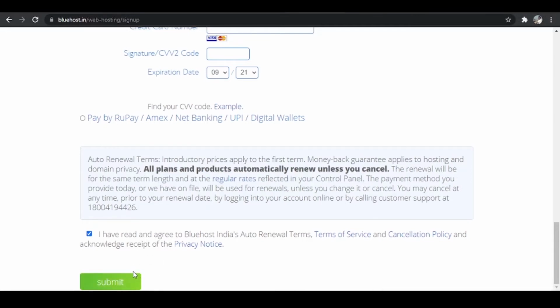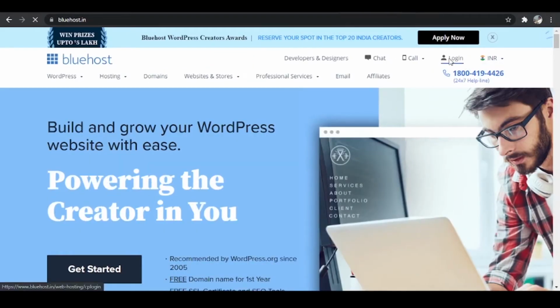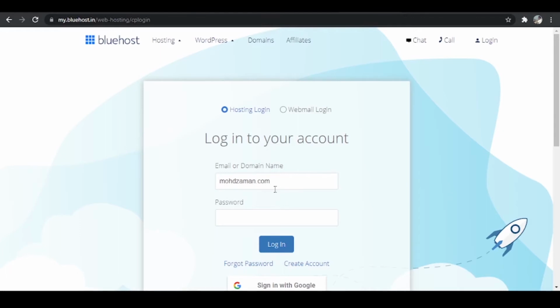And once you have completed the payment, you'll go to the Bluehost website itself and click on login. And over here we have to enter the domain name or the email address with which we have registered the hosting, and then the password.